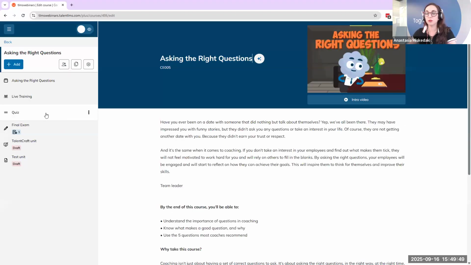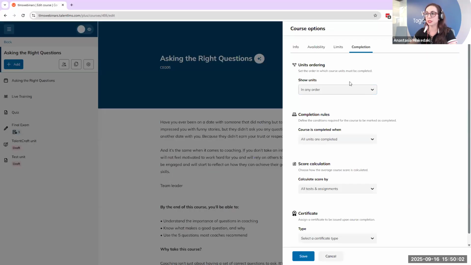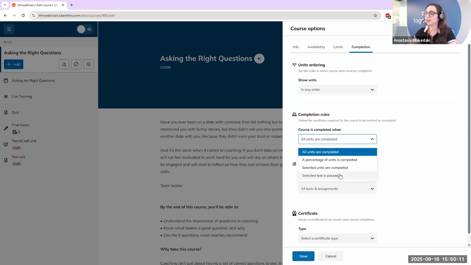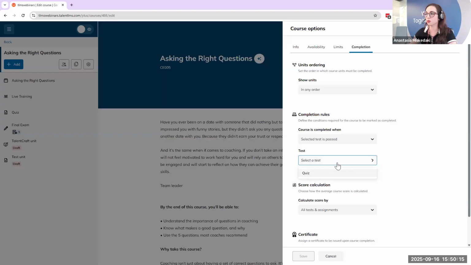Yes, it does. So if I have added this test and I want this to be how our users are going to complete the course, then I need to go to the course options and the completion rules tab. Make sure that you are added as an instructor to this course in order to have access to all these options. Then select that the selected test is passed in order to complete the course. So select your test and make sure to save your options.